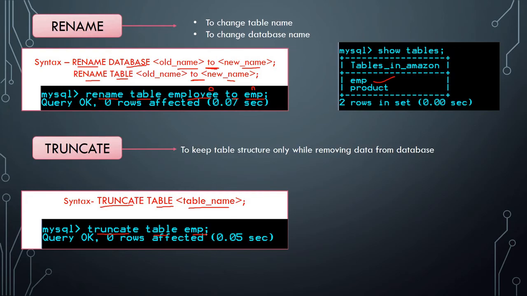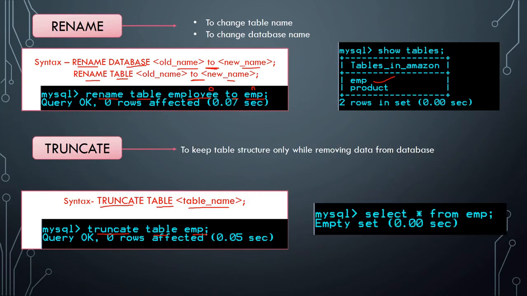Now the query is okay. What differences are we going to see? If I again write select star from EMP, I get an empty set. That means my table EMP still exists in the database, with its structure and its schema, but we do not have any data in our table. If we want to remove it completely with the structure, we use the drop command that we learned earlier. But if we only want to remove the data and not the structure, then we have the truncate command.